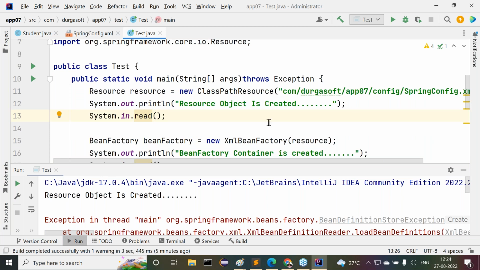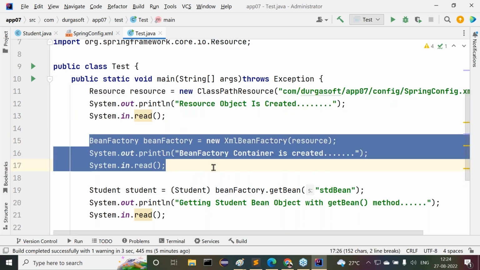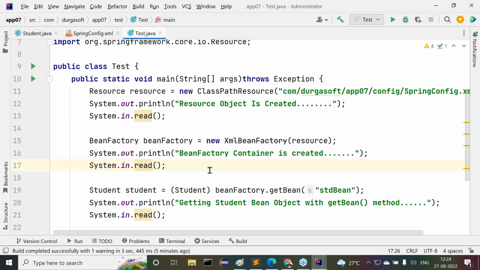Guys, observe this program carefully once again. First we are creating the resource object, an empty resource object where the name and location of the configuration file exist. That's okay. Next we are creating the bean factory object. Whenever the bean factory object is created, what happens internally? The bean factory will take the configuration file name and location from the resource object, search for the configuration file, load it, parse it, read data from it, and store the data into the resource object. Now the resource object contains all the configuration data.